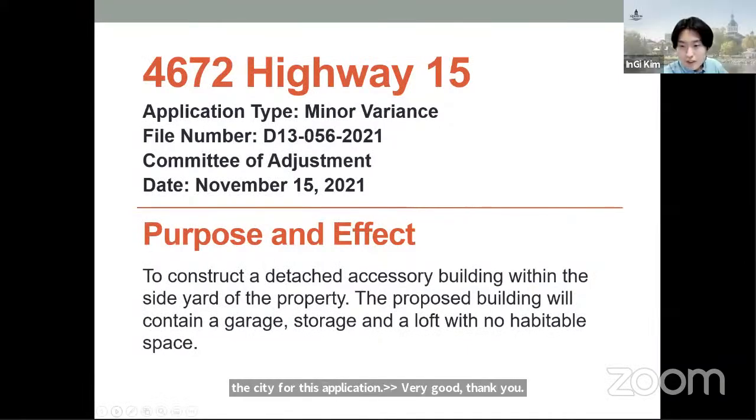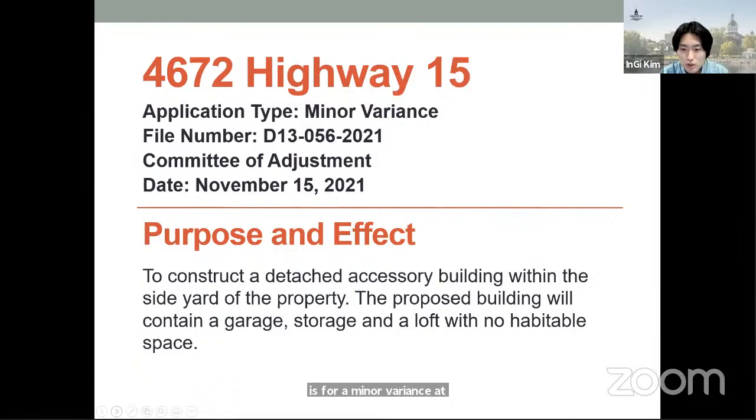Thank you. Through you, Mr. Chair. Yes. This application is for a minor variance at 4672 Highway 15. The purpose of the application is to construct a detached accessory building within the side yard of the property. The proposed use for the building is a garage, storage, and a loft with no habitable space. Next slide, please.